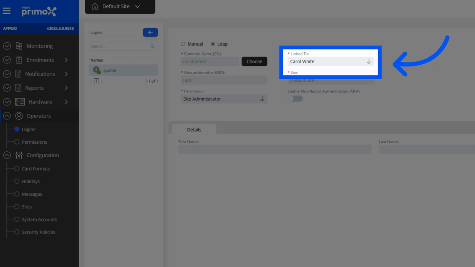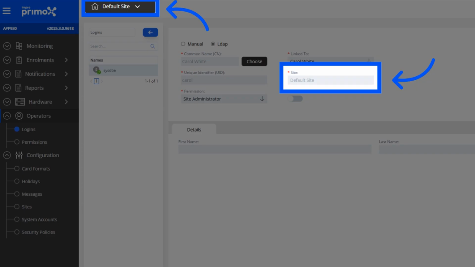within the Primo system. Carol's account details will be saved to the default site specified in the Site field. If we wish to save Carol's account to a different site, we would need to change the site in the Site selector.